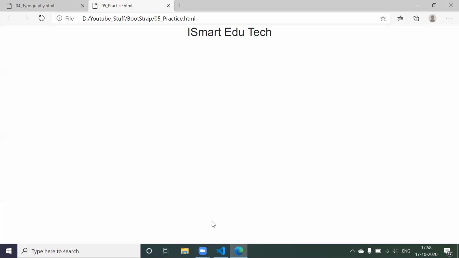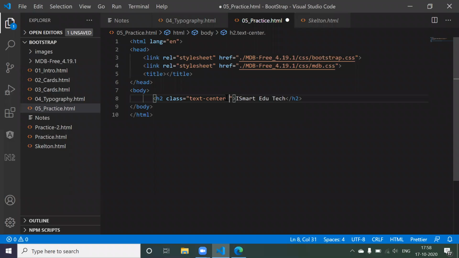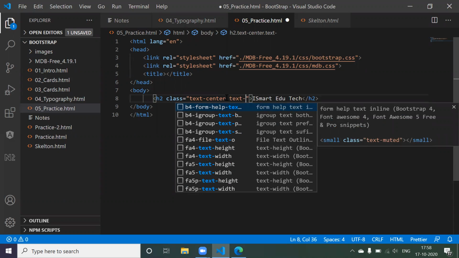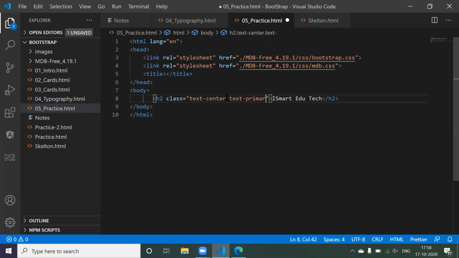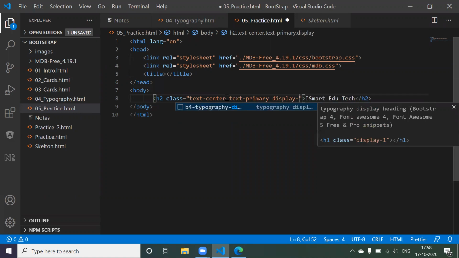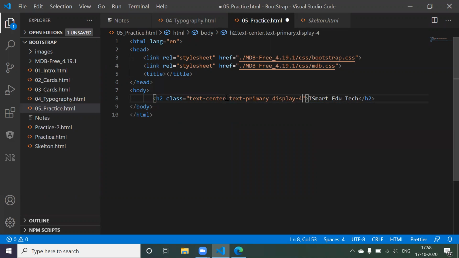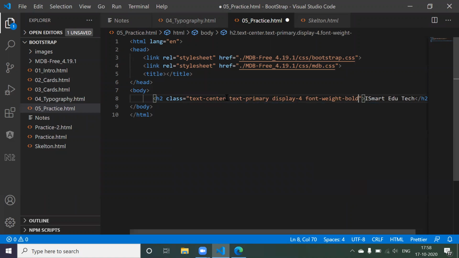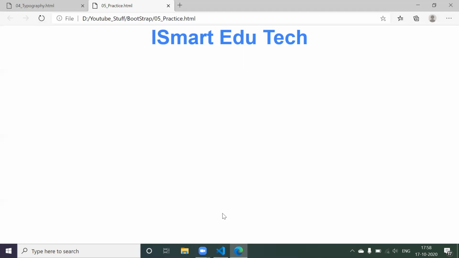Now I want to change the color of the text. So I will be giving something like text primary, that would be best. And let me say display 4. Then apart from that, let me say something more like font weight should be bold. Okay, now just see how it's going to look like. Now we got something like this, right?